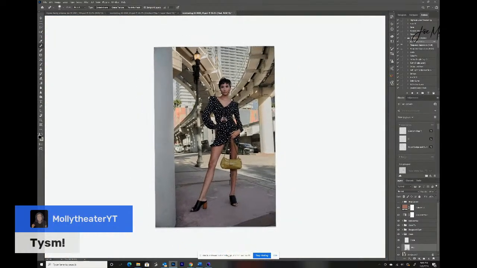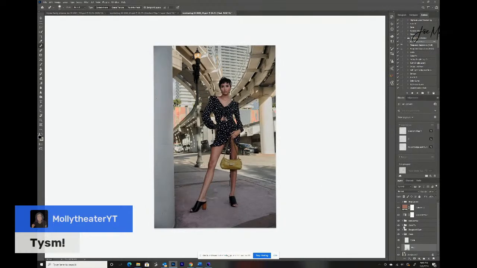So for those of you that don't know who I am, I'm a photographer based out of Miami, Florida, and this is a shot in downtown Miami with one of the models that I've worked with in the past. She is the agency side model.